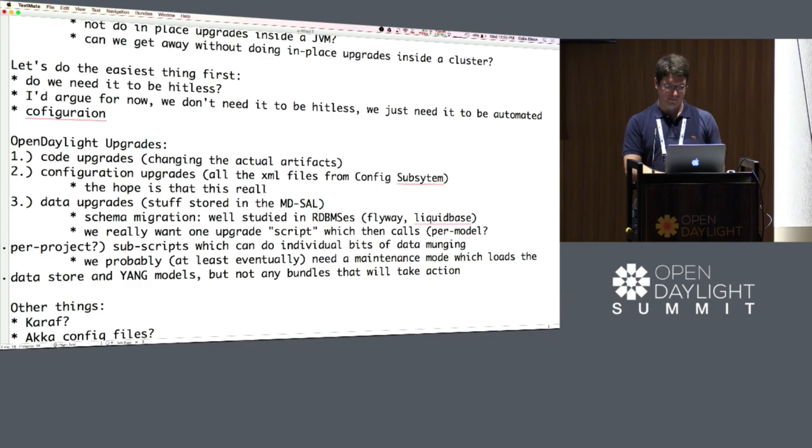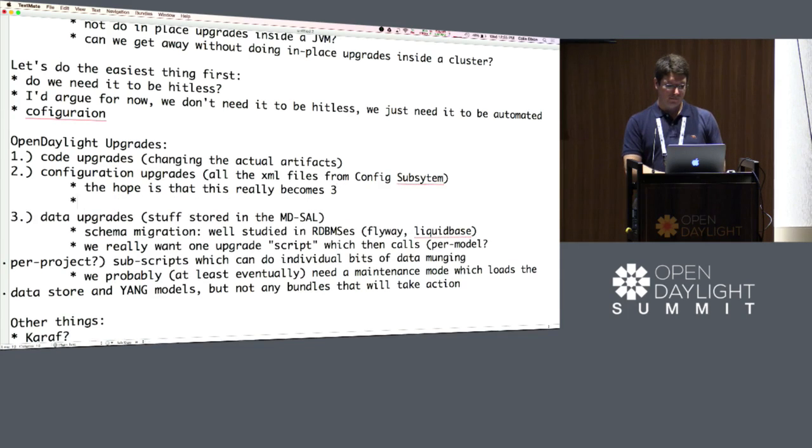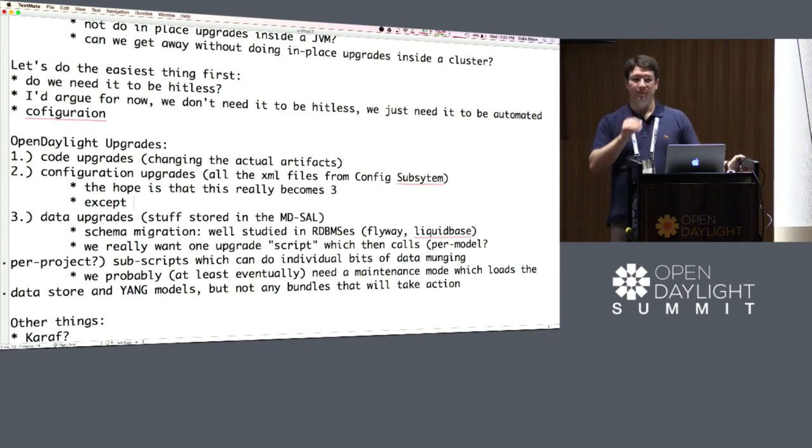I think we've handled 1 and 2. Can I ask a question? 2 becomes 3. When you mentioned configuration, it's really the configuration in the data store, because we really have to differentiate between the configuration data store and the operational data store. And that's where the HA model comes into play, because if you have cold HA, you still upgrade the configuration, but you don't upgrade the operational.